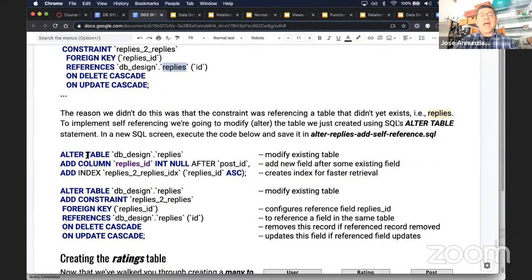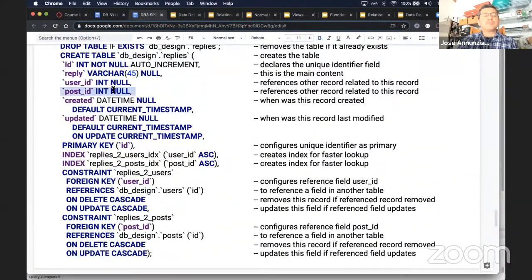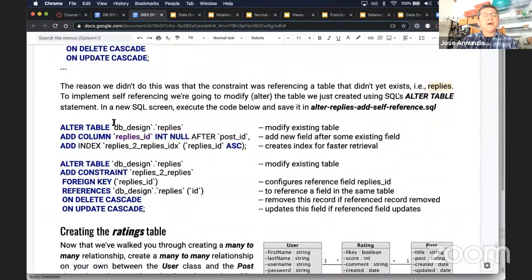So what we're going to do is that after we have created the table, we're going to modify the table. We're going to use another command called alter. Alter table, like the name suggests, modifies that table. It says which table we're changing: we're changing the replies table. We're going to add a brand new field called replies ID. I want to put it after the post ID. Notice I have a post ID there, so I want to add it right after the post ID, and an index. I don't really need the index.